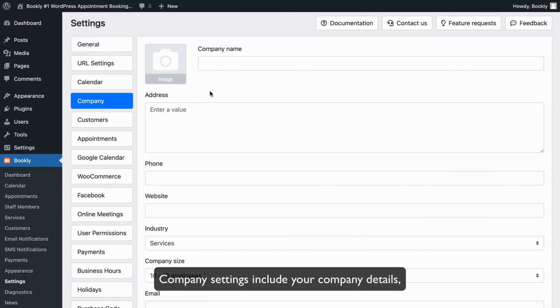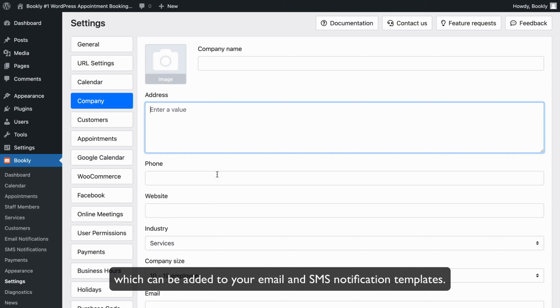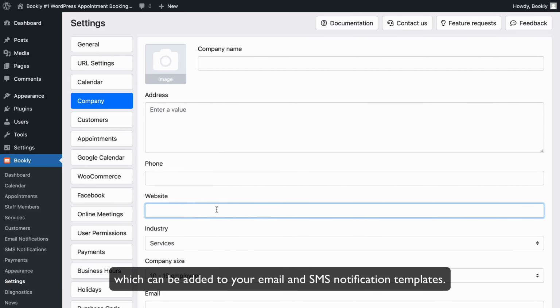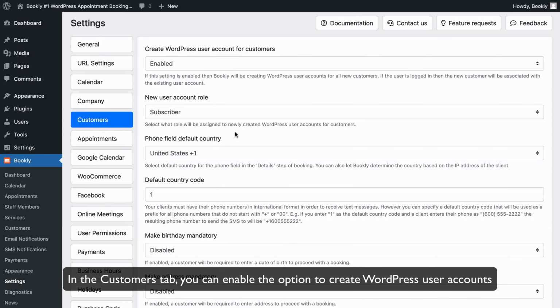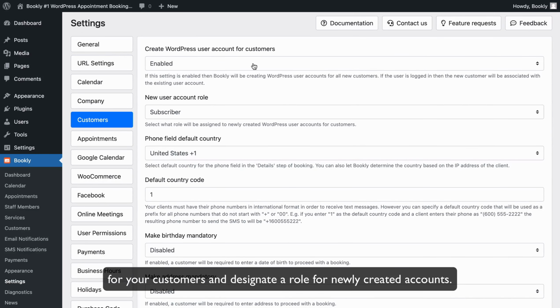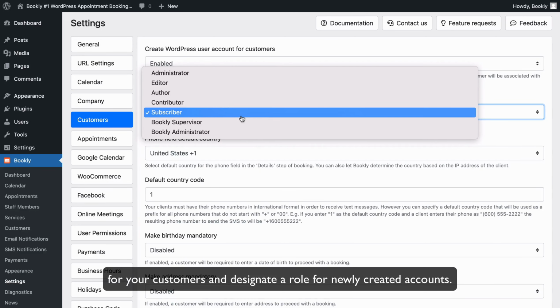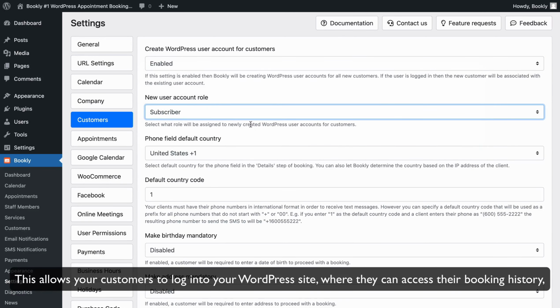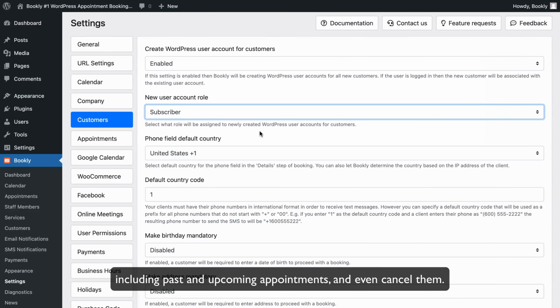Company settings include your company details, which can be added to your email and SMS notification templates. In the Customers tab, you can enable the option to create WordPress user accounts for your customers and designate a role for newly created accounts. This allows your customers to log into your WordPress site, where they can access their booking history, including past and upcoming appointments, and even cancel them.